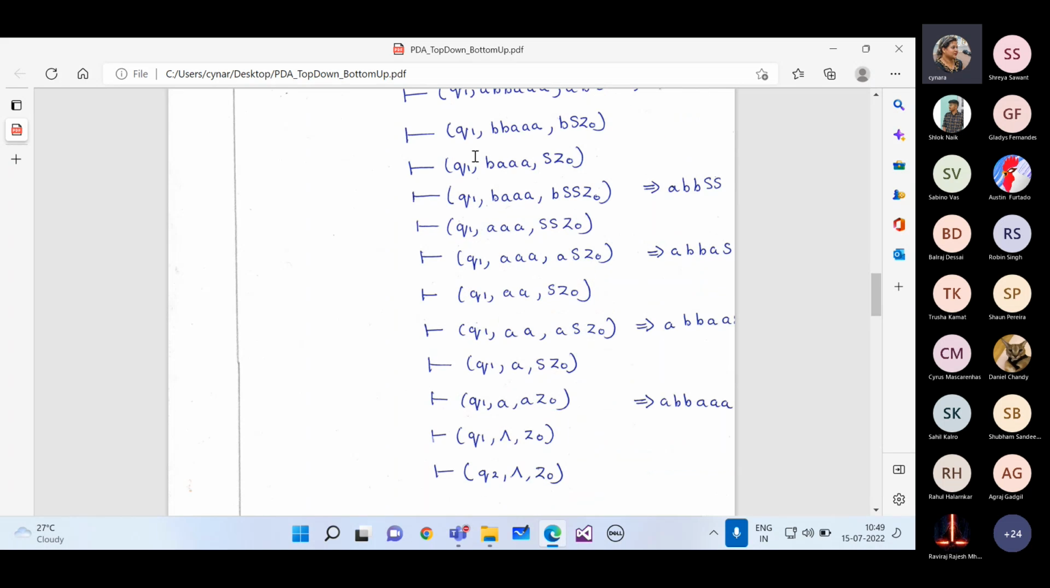Now the same technique will be applied here. This B and this B get cancelled out. We are left with B and triple A's, and here we are left with SZ0.